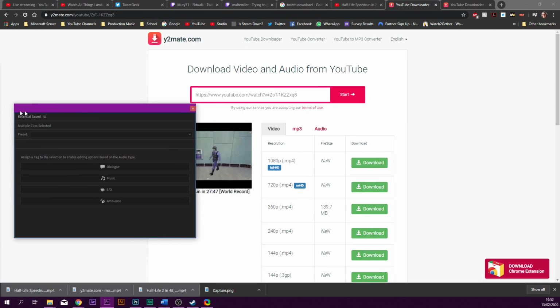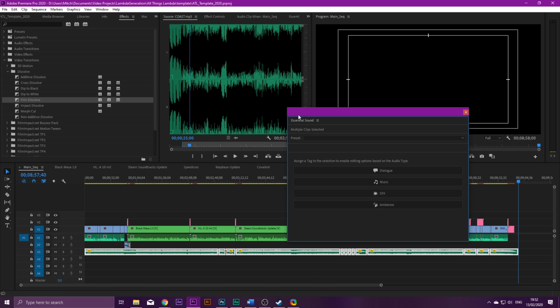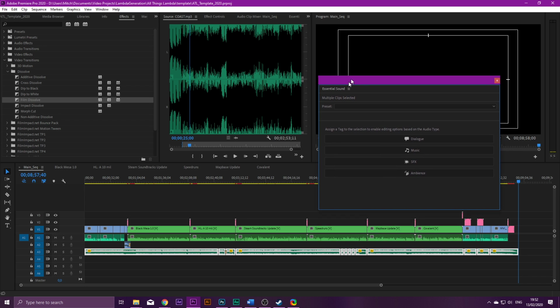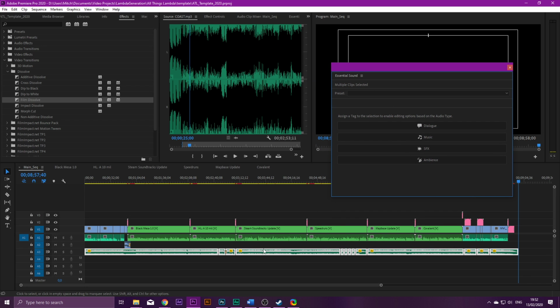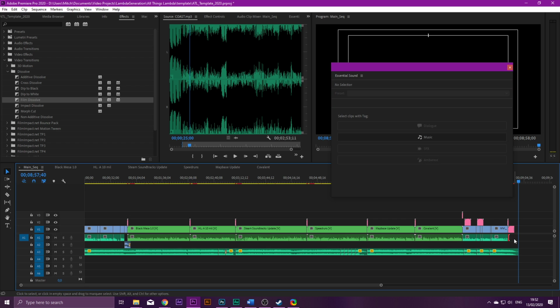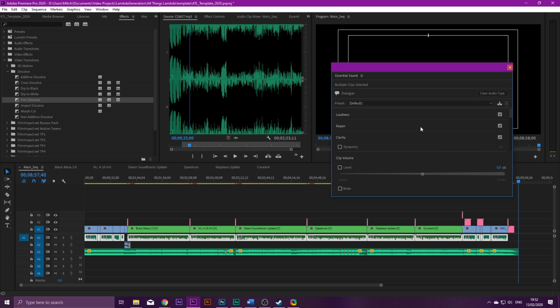some audio mixing. So as you can see here, I brought over the Essential Sound panel. You may have seen it sneaking in the background sometimes at some places during this live stream. And here it is. Now we're actually going to make use of it. So I'm going to tag all the music here as music. Pretty simple, right? Now I'm going to tag all the dialogue here as dialogue.